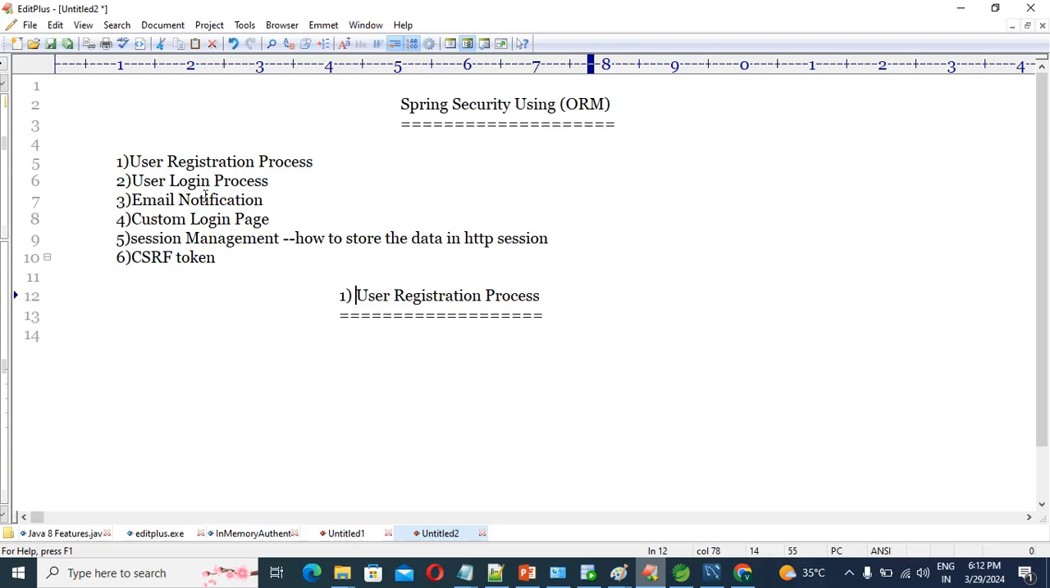In coming videos I will bring all the things one by one: user login process, email notification, custom login page, session management, that means how to store data in the HTTP session, then the CSRF token. CSRF means cross-site request forgery. This I will explain in a coming video. So today's agenda is the user registration process.